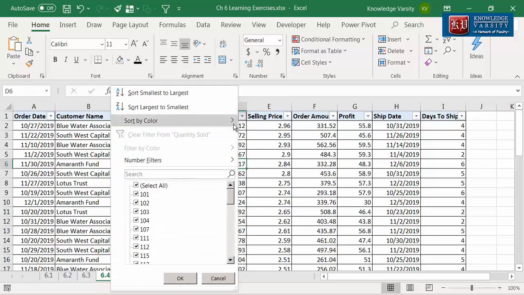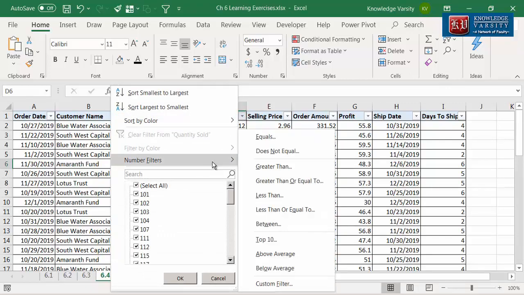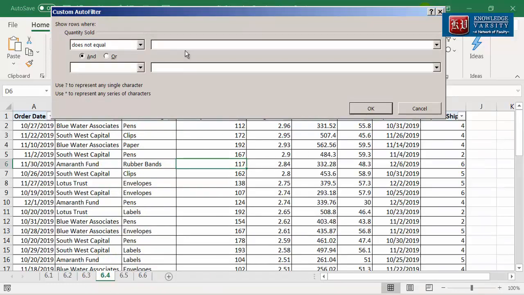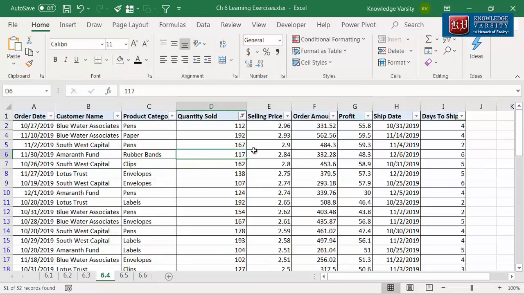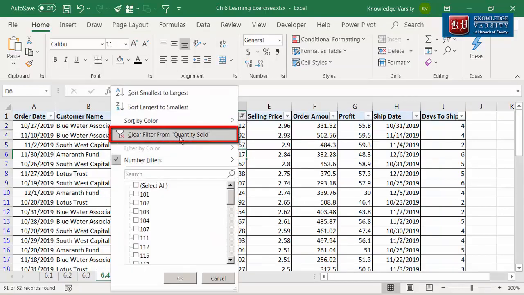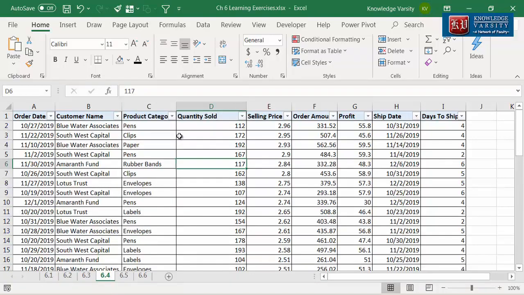I will click on the down arrow and then click on Number Filters and then select Does Not Equal. Then I will enter 172 in the argument field here and click OK. You can see only 172 is not displayed and all other values are displayed. Now, let me remove the filter from the column. I will click on the funnel icon and select Clear Filter.